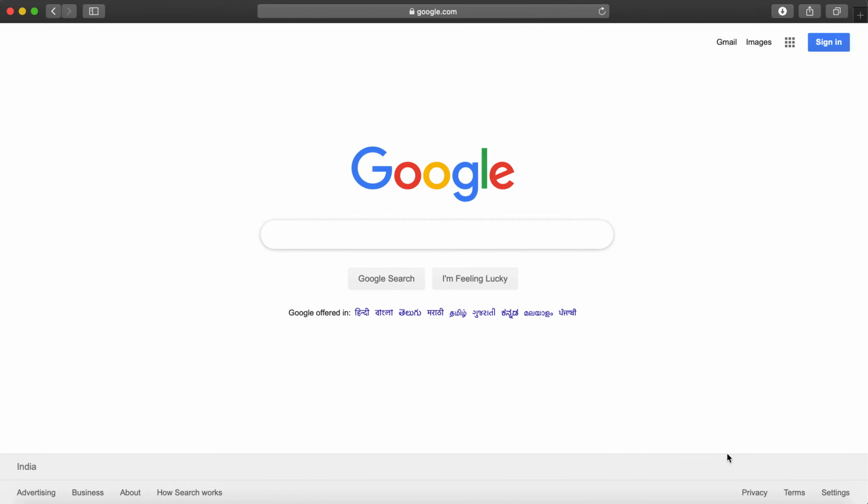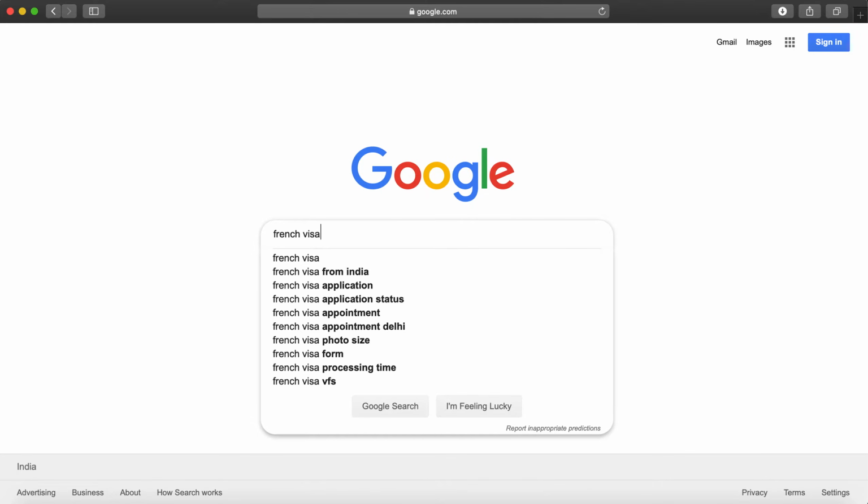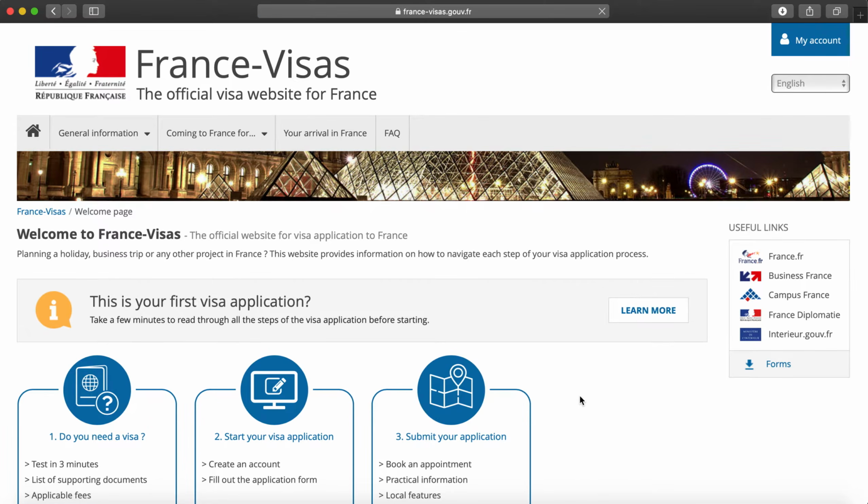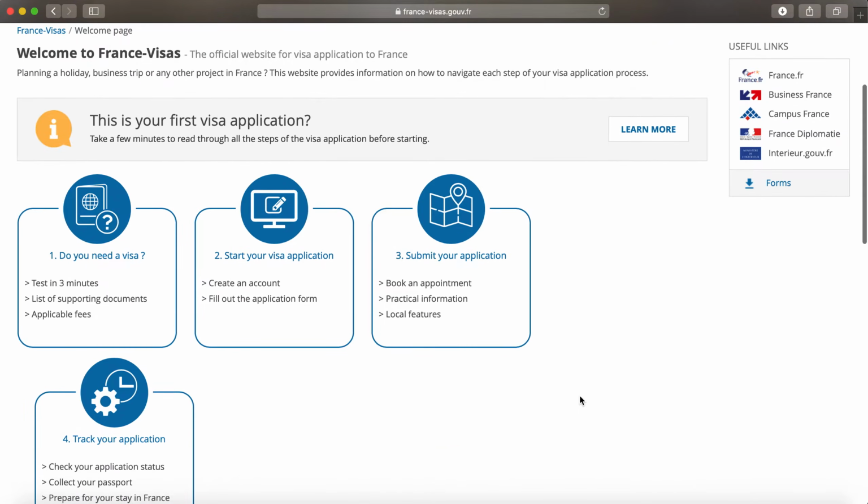If you want to apply for a French visa, and if you're an Indian citizen, you don't have to write French visa. You have to write VFS France. And this is the link where you apply for the French visa. You click on that, and there are different options that you can choose from.